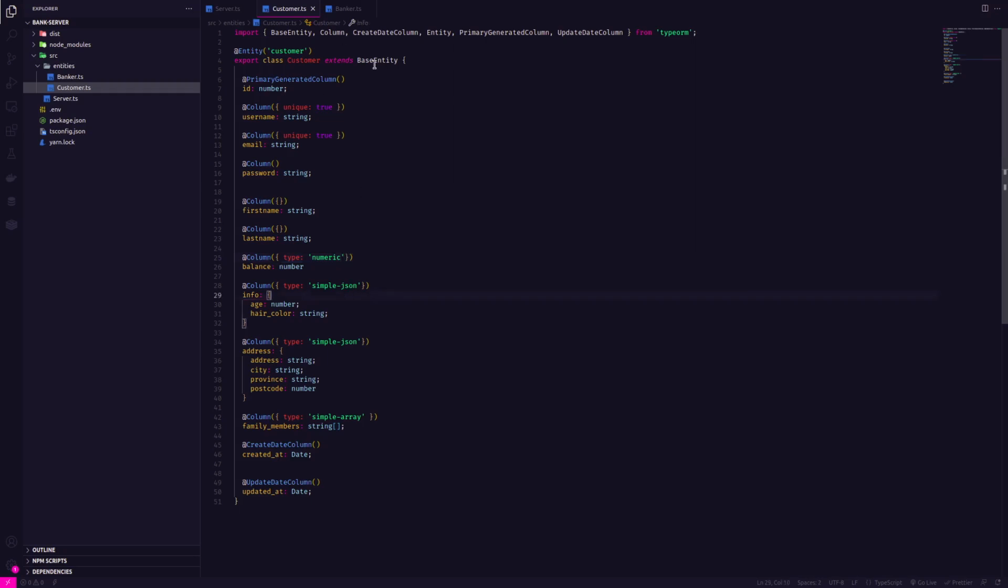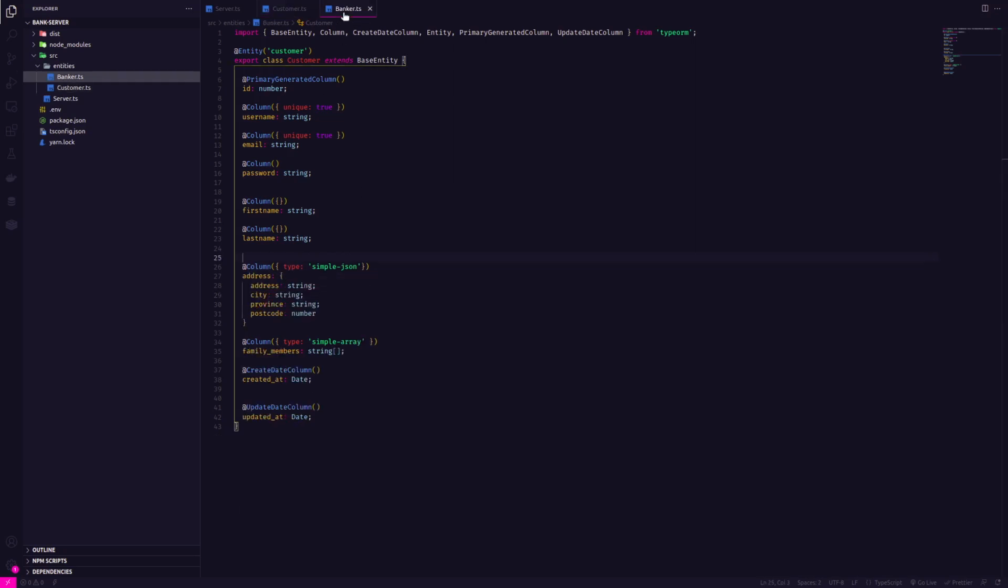And then we get to the banker. A banker doesn't have money or a balance, and the banker is using an employee number. Now we delete this, we don't need this. Address we use it, and we are using employee number.